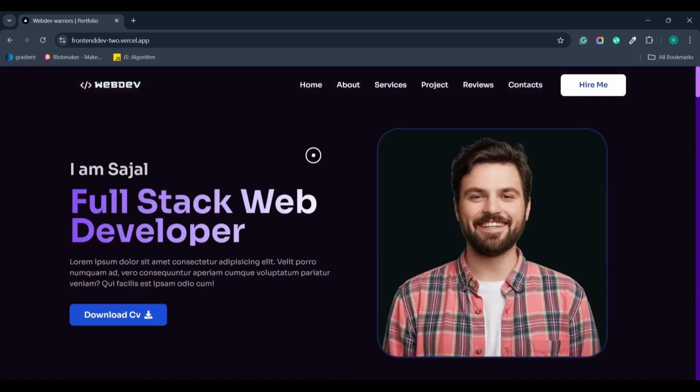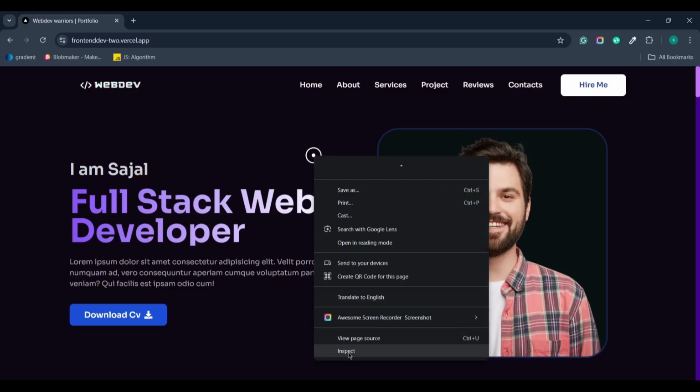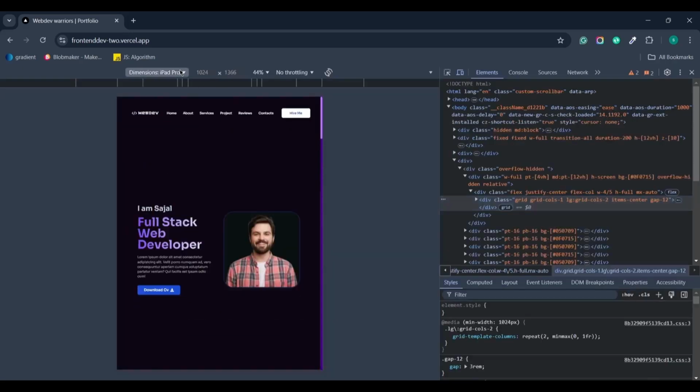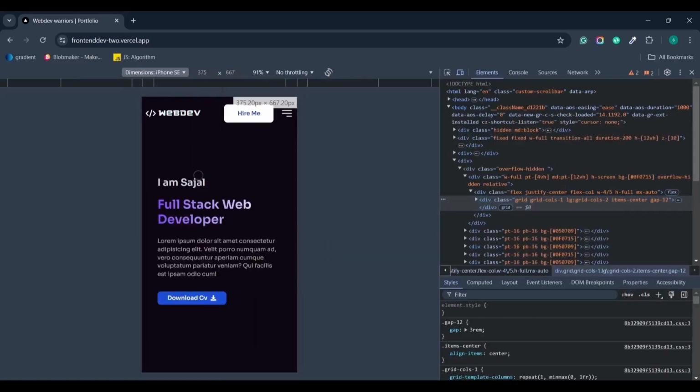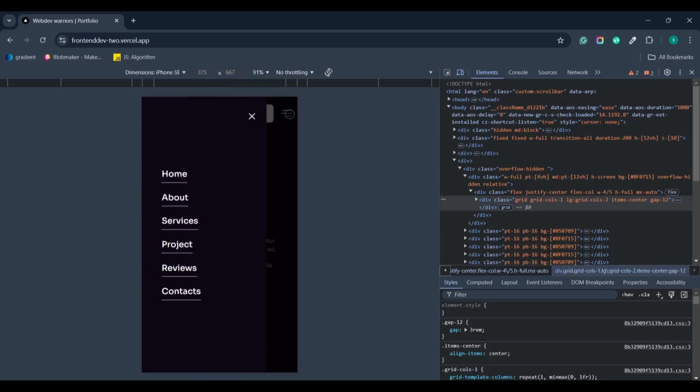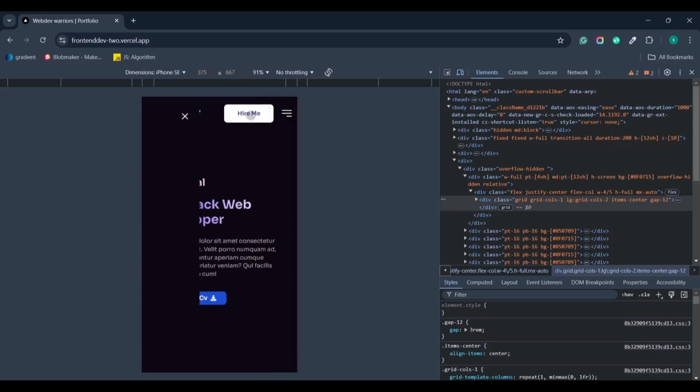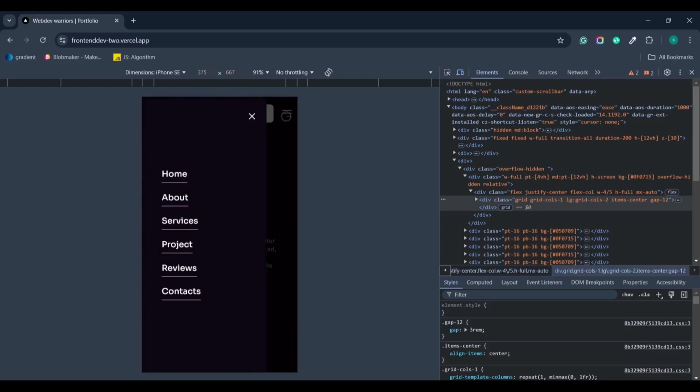Another big feature of this project is it's fully responsive. So it is responsive on all of the devices. So if I show you, if I inspect, and then if I select a mobile device, you can see the sections fit perfectly, and we have a burger menu. So if I click here, it will open a very nice sidebar with nav links. Here we have our nav links, and if I click here, it will close with a sliding animation.